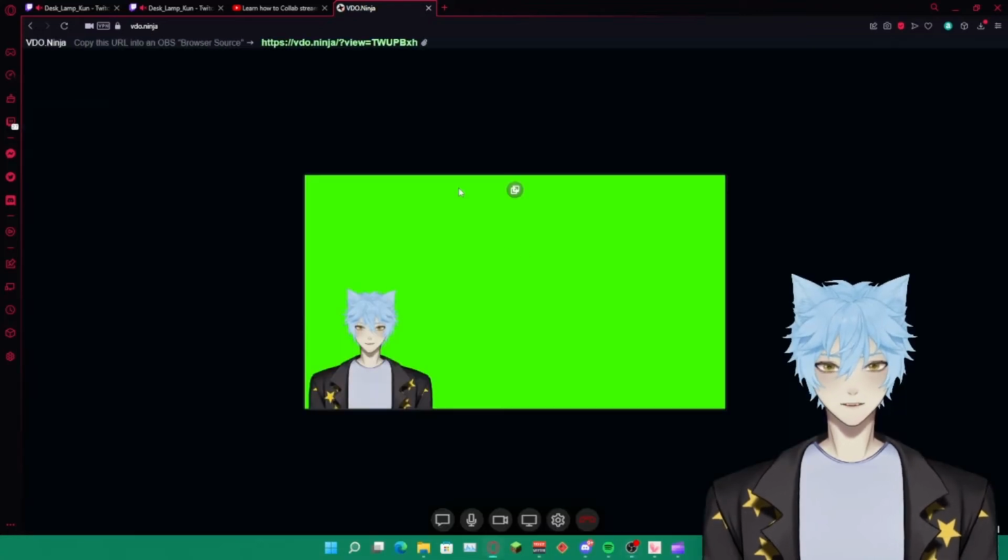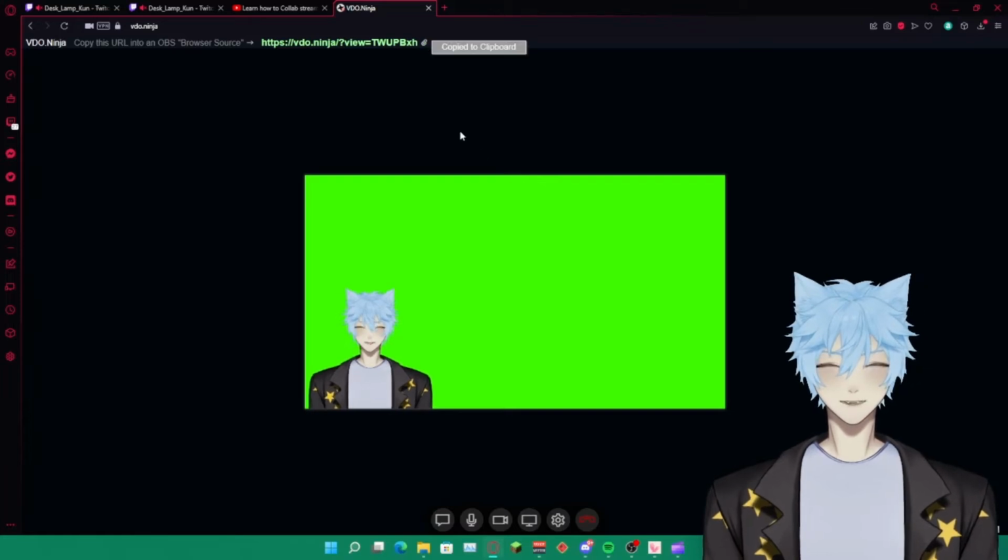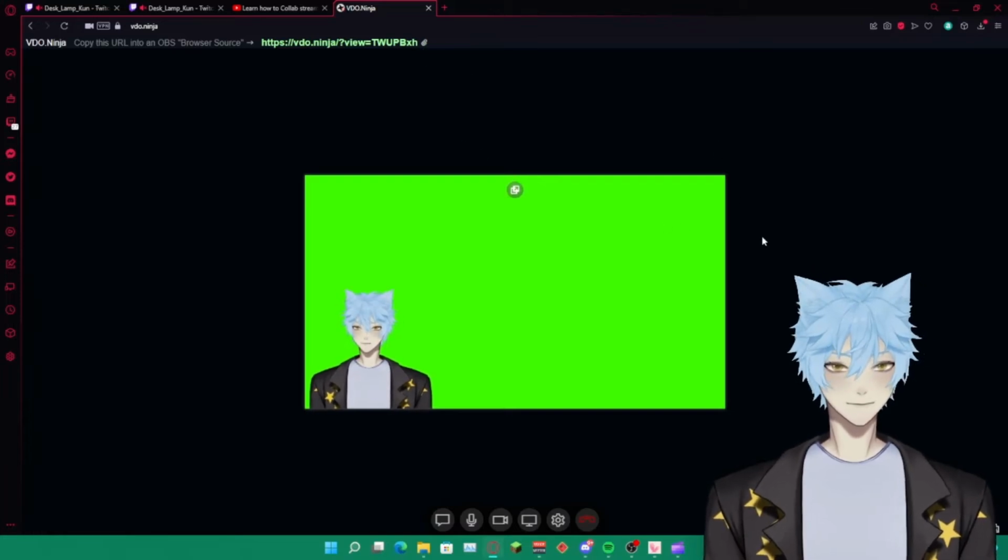Next part is to press start. And you want to go up here to the top of the screen, click that URL, the little copy to clipboard. It said copy to clipboard. And then you're going to want to send that URL to your friends, and then they will put that URL into their OBS as a browser source. I will show you how to do that real quick.